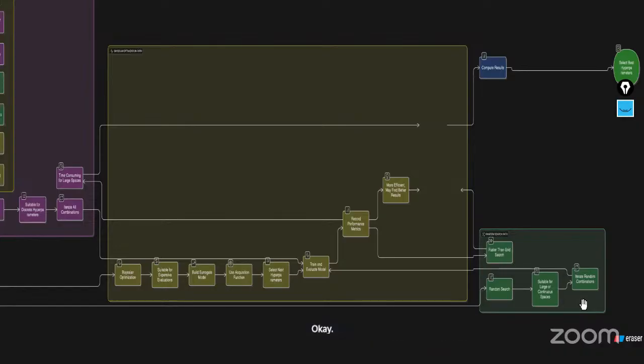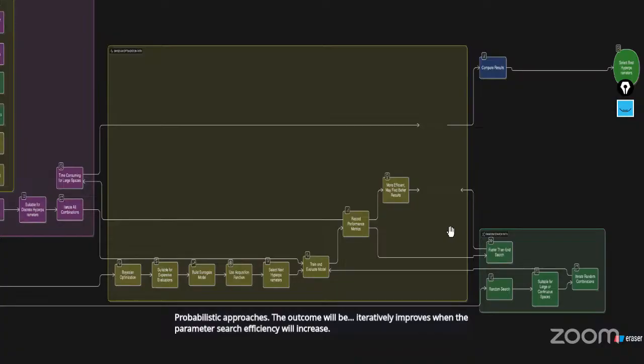Okay, so here the advantages are that it is more efficient for expensive model evaluations, and it can give better results with fewer trials as well. It is also called a surrogate model, because it uses probability models or probabilistic approaches. The outcome iteratively improves, and the parameter search efficiency will increase.